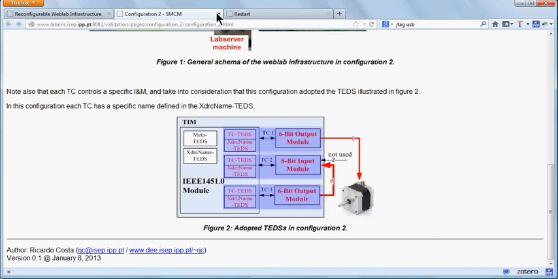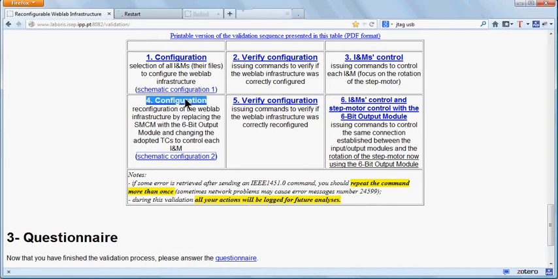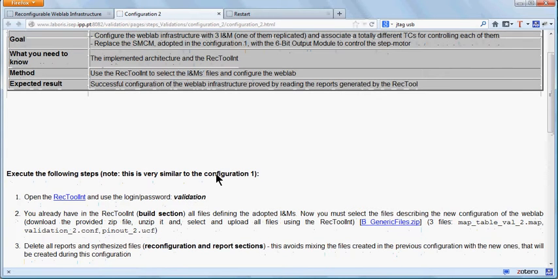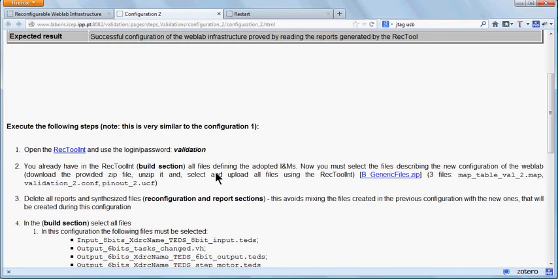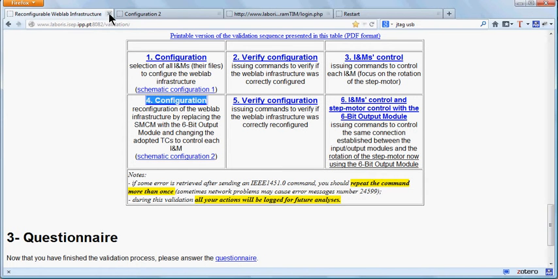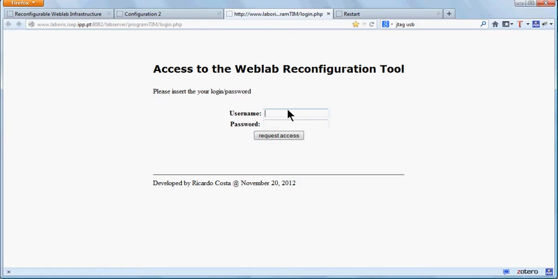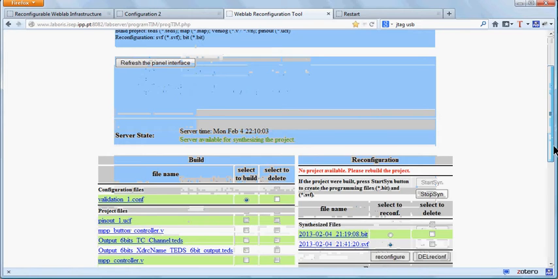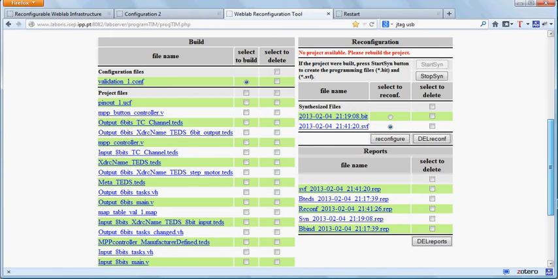So let's go to the configuration. The steps of the configuration are very similar to the last one. Let's open the reconfiguration tool interface. Let's put your password and login again, and here you have the configuration that you have already made.